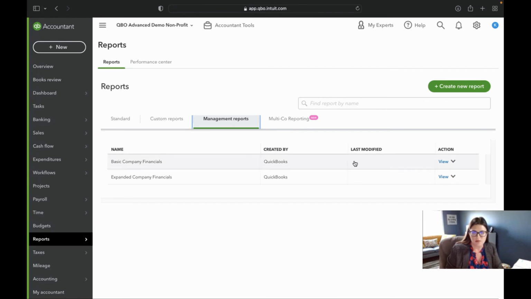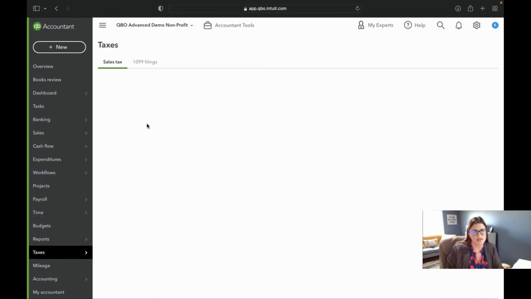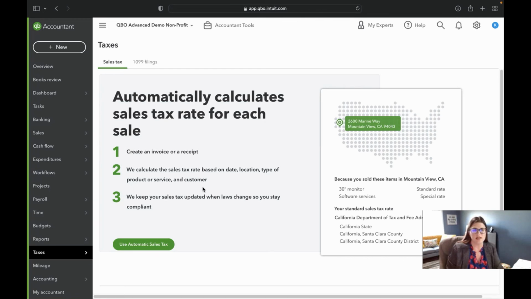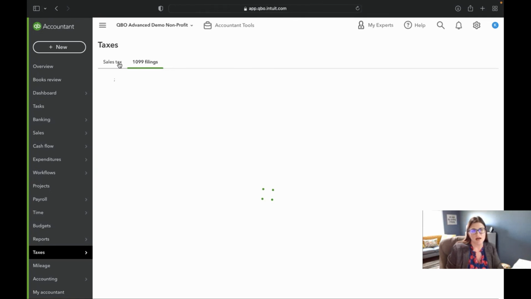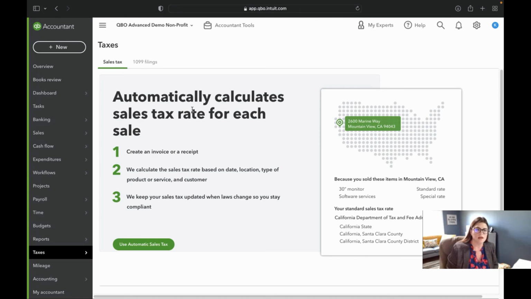So you do have management reports, you have multi-company reporting, okay? And then we're going to move over to taxes. So for the taxes here, this really refers to sales tax and 1099s. And a lot of us right now, it's spring, and hopefully your 1099s are done already. If you're not, I bet you're in a panic. But you can go ahead and do your 1099s there. You can set up your sales tax, which is now automatic in QuickBooks Online.